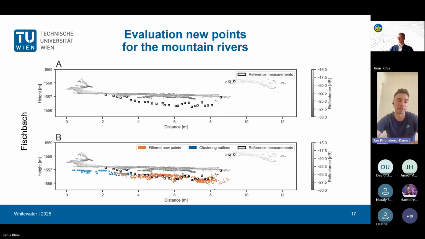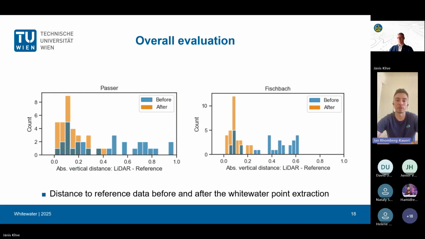And similarly for the Fischbach, we had barely any points below the water surface. You can see now that we get a nice bottom profile through exactly these white water point extractions. And basically this gap closes or overcomes the challenge of applying white water, bathymetric light to white water.